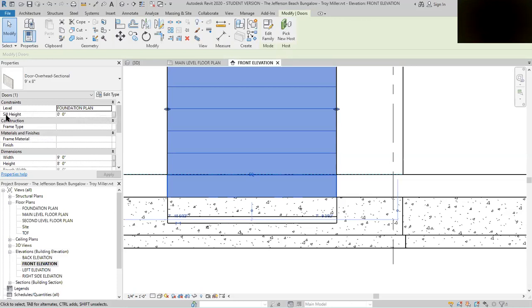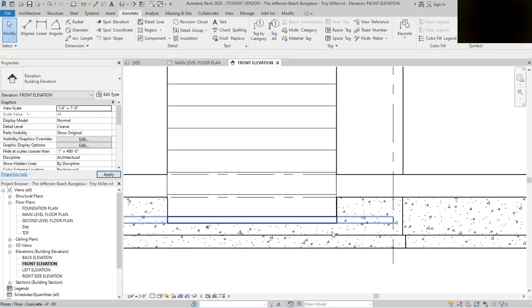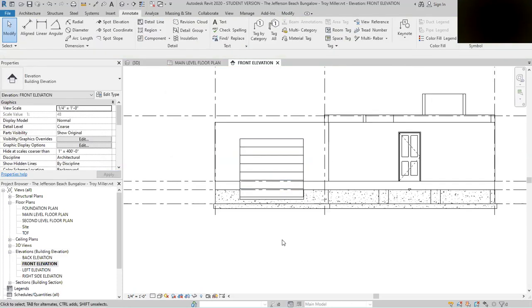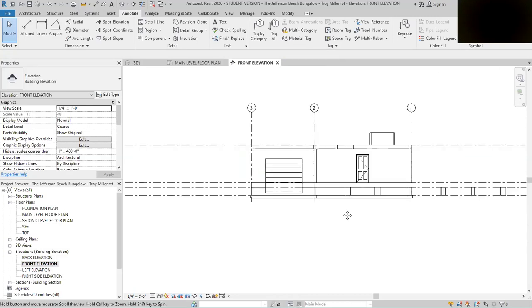But what I need to do, right underneath here where it says sill height, my sill height is my offset from whatever level I'm constrained to. So if you remember, we did our slab, I believe top of slab was 12 inches down is what that should work out to be. So I'm going to go -1 foot, and I'm going to apply that, and that should take that garage door now down to that lower level.